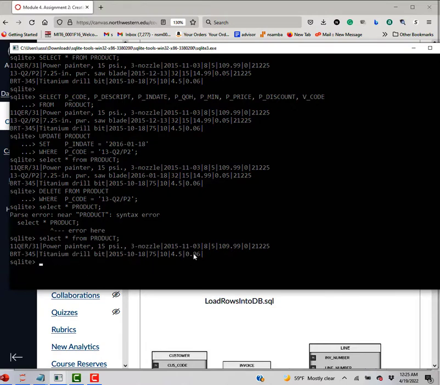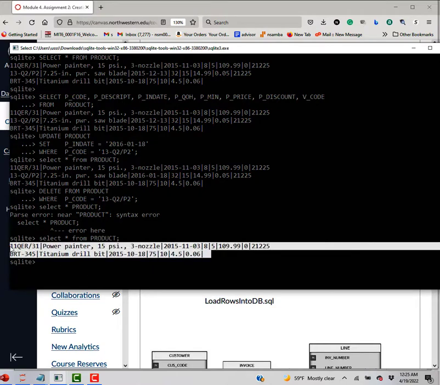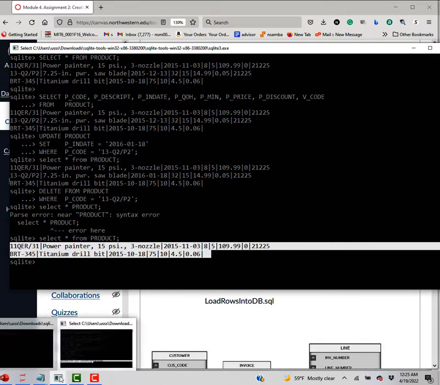you see there are only two rows now. The middle row, 13Q2P2, is the one we said to delete: delete from product where P code is equal to 13Q2/P2. So you can do all this. With the CRUD operations, basically, we can create the schema and do the CRUD operations. Okay, so that's beautiful. And then what else?